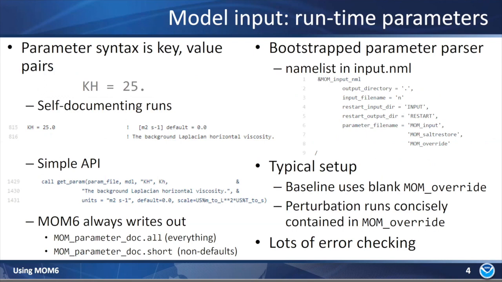So controlling MOM, the very first thing that you need to know is how to get parameters in and out of the model. And we have our own parameter syntax, which is a simple key value pair system. For example, KH, which here is the horizontal Laplacian viscosity, is simply set to 25 meters squared per second.